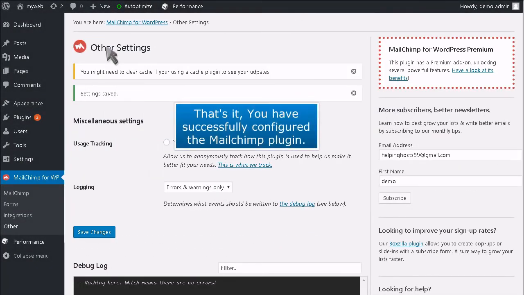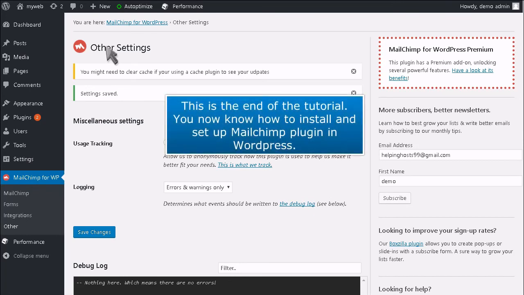That's it! You have successfully configured the MailChimp plugin. This is the end of the tutorial. You now know how to install and set up MailChimp plugin in WordPress.